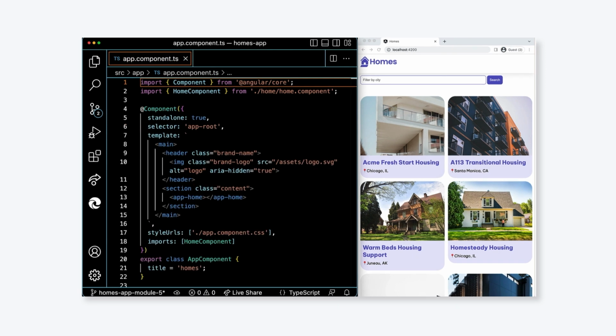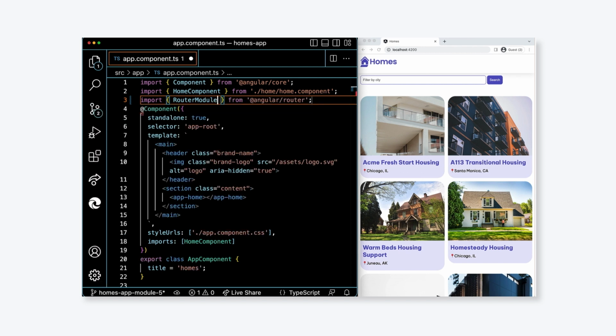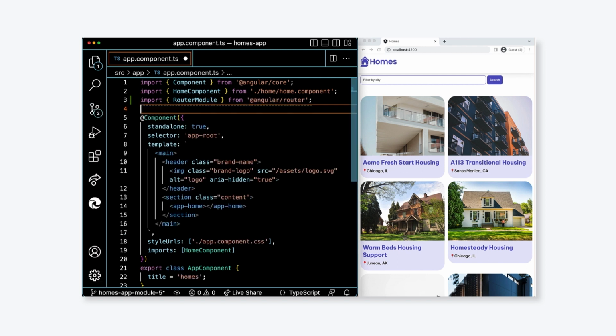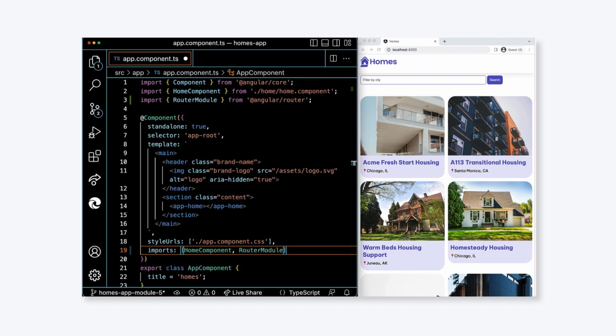Next, we need to update the application to display components based on the current route. Now we'll do that in app.component.ts. Start by importing RouterModule wrapped in curly braces from @angular/router. Then update the imports array of the component metadata and add RouterModule as an entry to that array. Now we can use features of the router in our application.